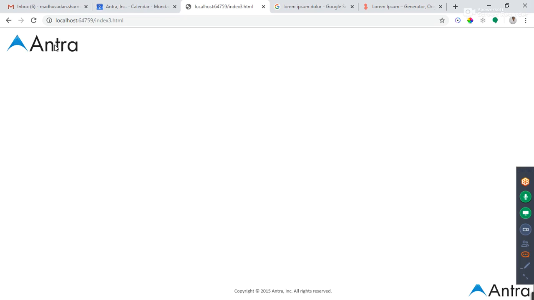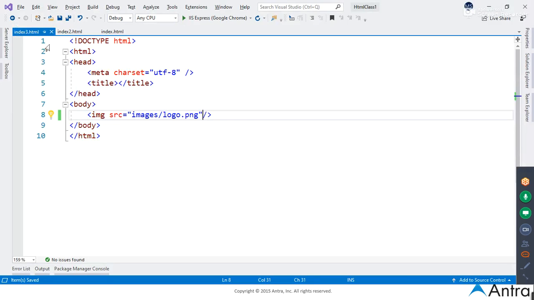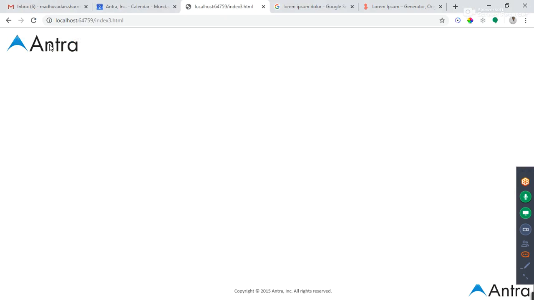Guys, this image is currently not giving us any option. For example, if I take the cursor on the image, it's not showing anything on the tooltip. If you want to display any text on the tooltip on that image, you need to use the title attribute. The title attribute will tell what that image is. I'll write here, this is Entra logo. Save it and refresh, and now take the cursor on the image and you will see in the tooltip it's displaying that this is an Entra logo.